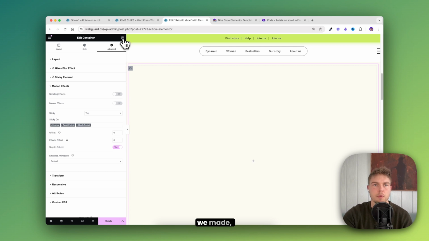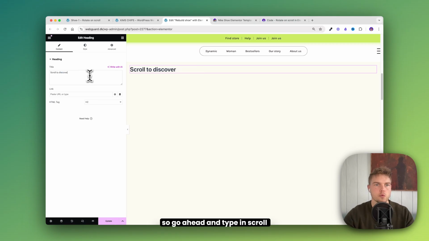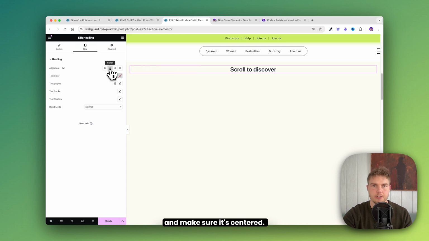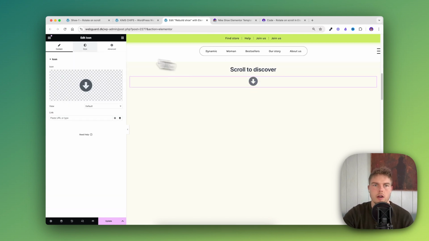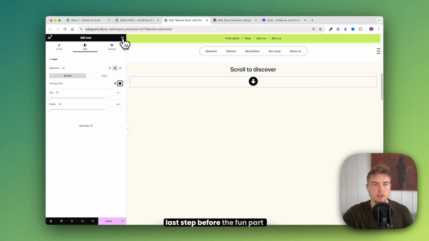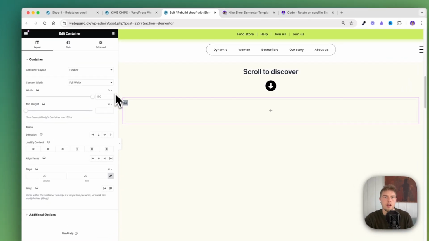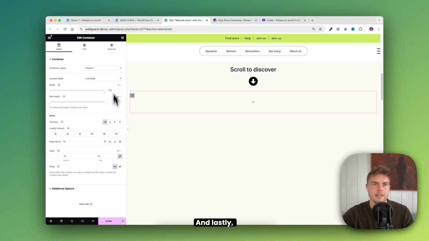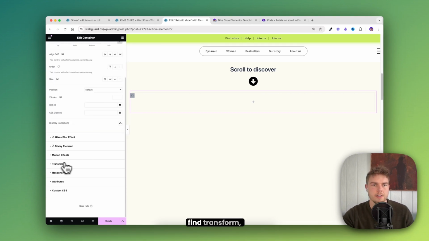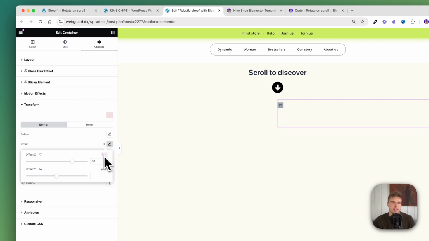Now inside the container we made, just drag in a heading. We want it to look like the final result, so go ahead and type in scroll to discover and make sure it's centered. And insert this icon so we know where the center is and make it black. Okay, last step before the fun part begins. Go ahead and insert a new container underneath this and make sure the direction is right and set it to no wrap. And lastly, go inside advanced, find transform and find this offset. Make sure it's in percentage and it's set to 50.